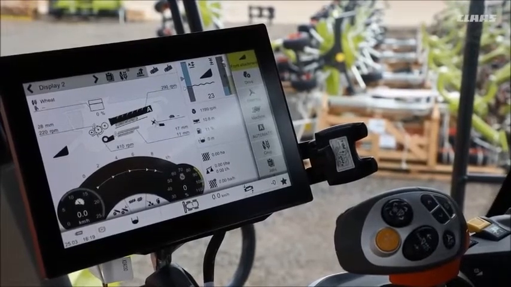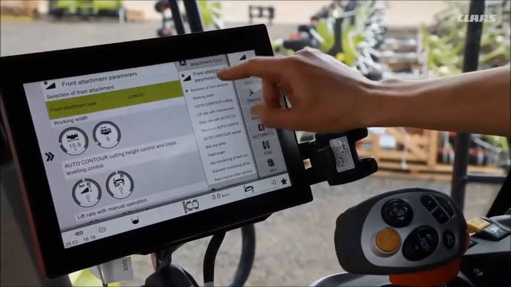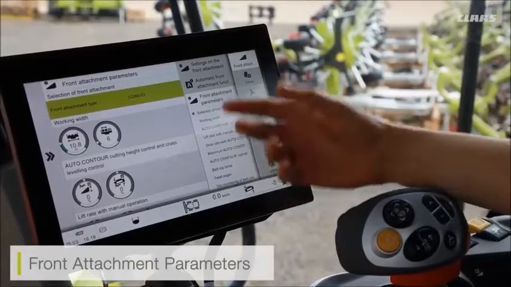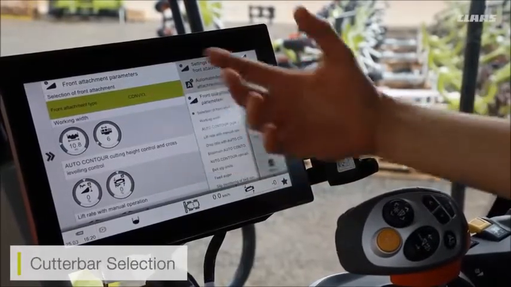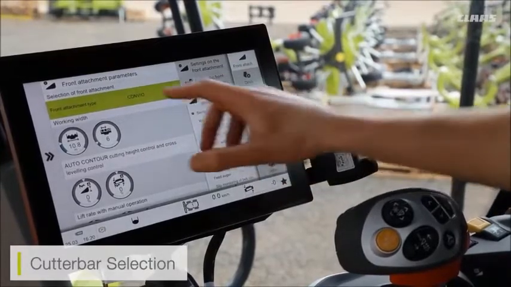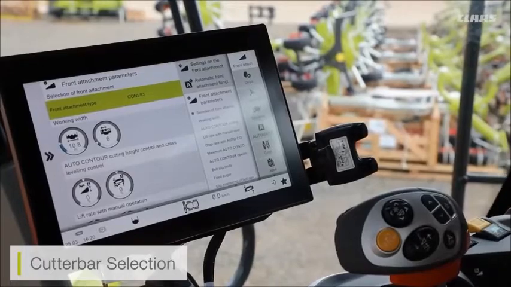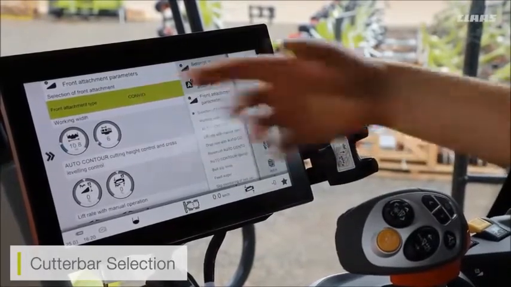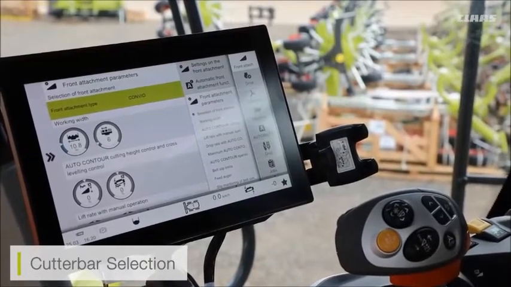The first thing I want to do, when I attach my cutter bar, is go into my front attachments menu and go to my front attachment parameters. Here I can have an overview of the cutter bar that I have selected. So I can make sure that the cutter bar selection does read as CONVIO, because if it doesn't read as CONVIO, I'm not going to have some of the functions available to myself in my CEBIS screen. So I need to make sure as the operator that the right cutter bar, of which I've got on my machine, is selected.